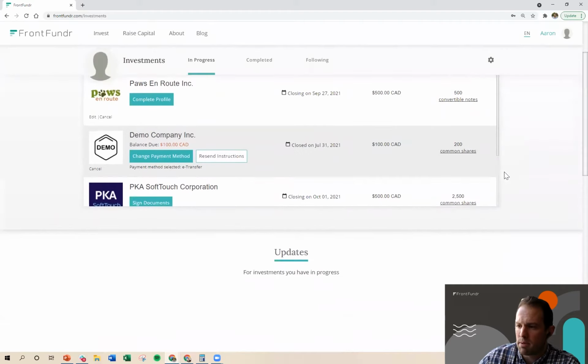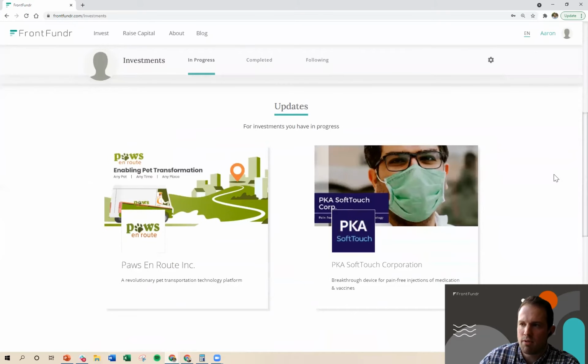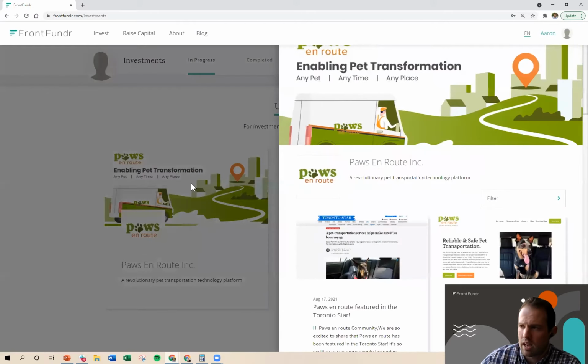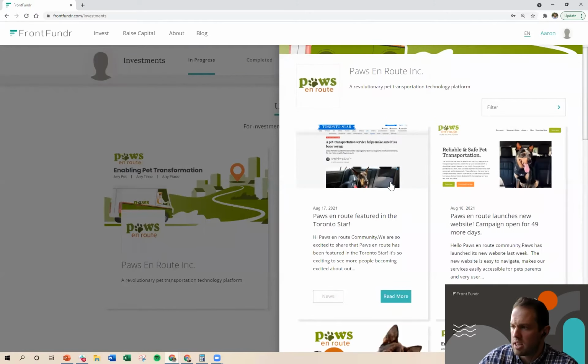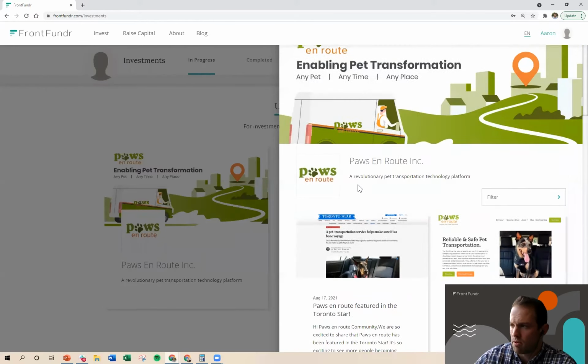We also have an update section at the bottom here that will give you updates for the investments you have in progress. It'll order these by the most recent updates. And if there are ones that you haven't yet seen, there'll be a little notification number in the top left of the card here, and it'll show you that there are new updates you may not have seen at this time. So if you click onto one of these cards, it will take you into the updates for this company here. And you'll be able to see that there are a number of different cards here where you can click on and get even more information about them.